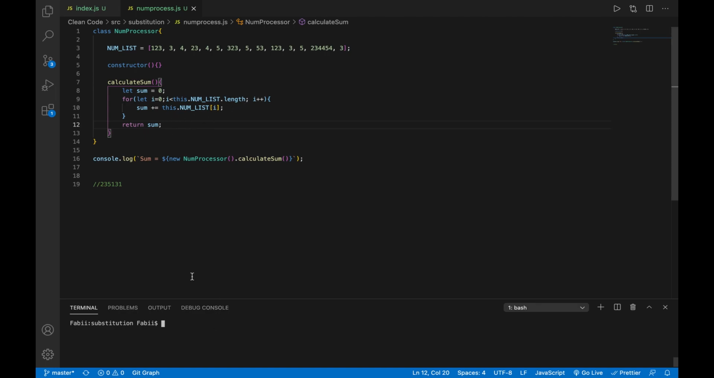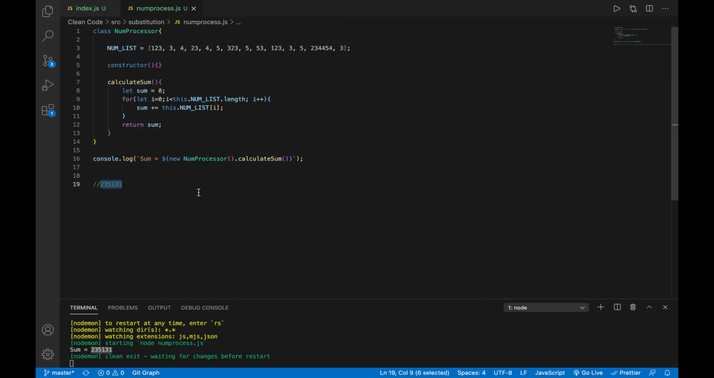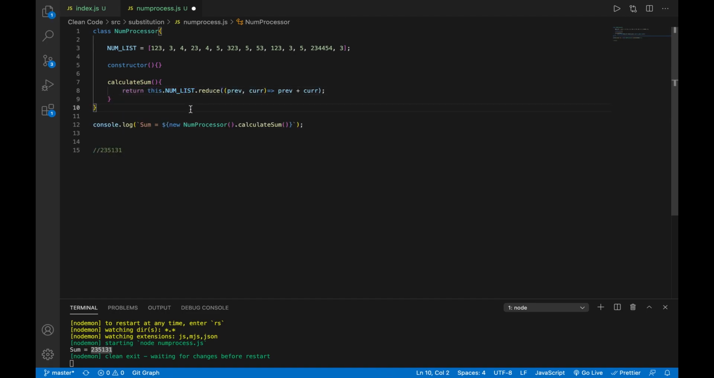First thing we want to do here is actually run this. I'm going to make note of the output, 235,131. I have it commented out here. And then the next thing we want to do is replace the existing algorithm with a new algorithm, which is a simple one-liner, similar to our other one. And we're going to run it again and then make note of the output here, 235,131. So it matches the old output. So old output matches new output. That means we're done.